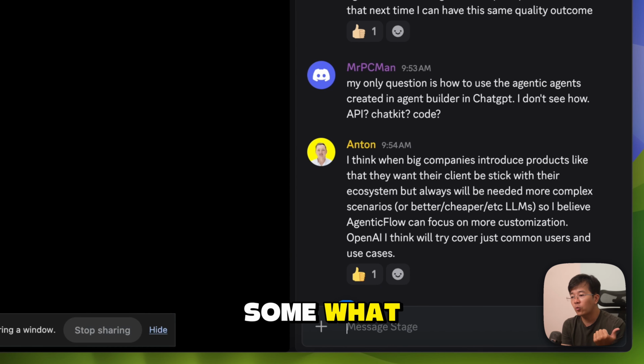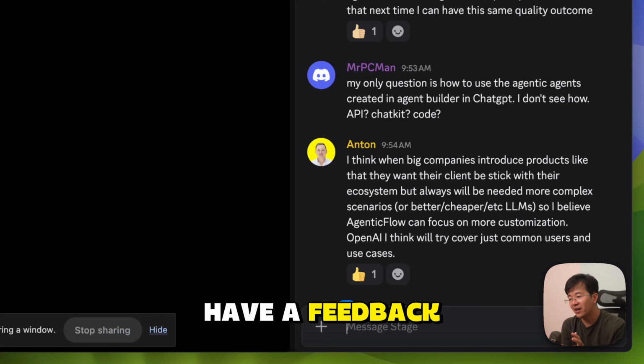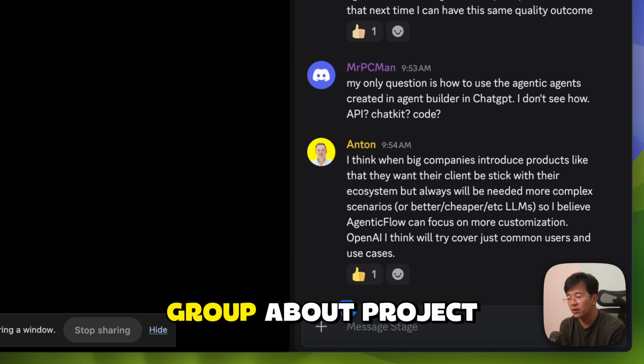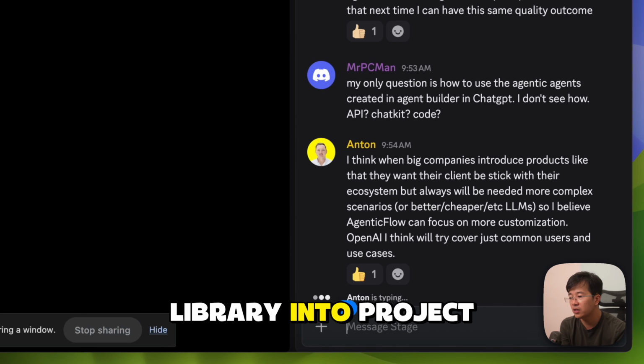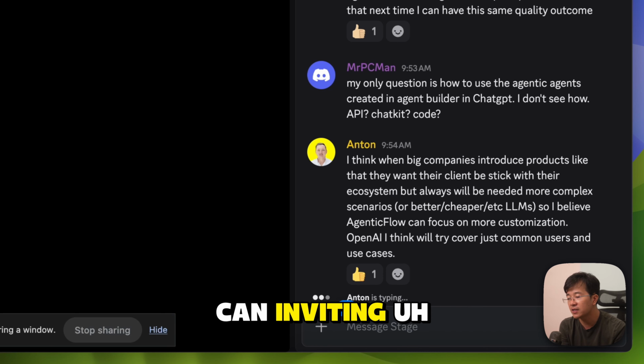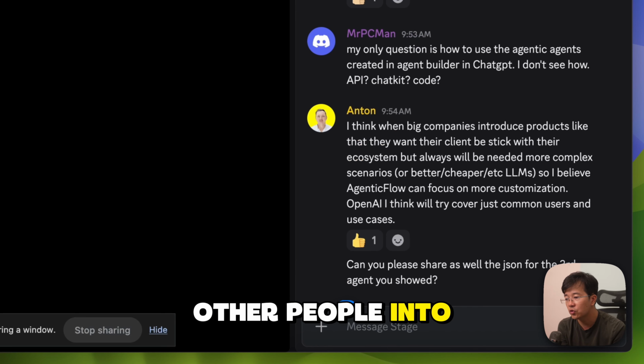Just sharing what we are currently working on: we have feedback from some of you in the group about project level isolation and so on. So we really thought twice about that, and I accelerated that into the iteration. We are working on the project level, so you can split your agent workflows, multi-agents or library into projects, and then you can invite other people into that.